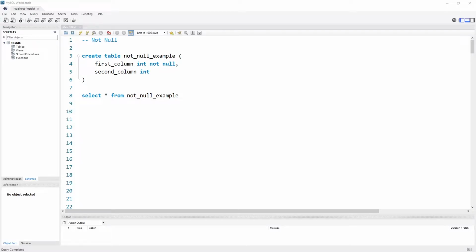Hi everybody, in this video we're going to cover everything you need to know about constraints in SQL. What they allow us to do is apply rules to a table which restrict the type of data which we input into it.